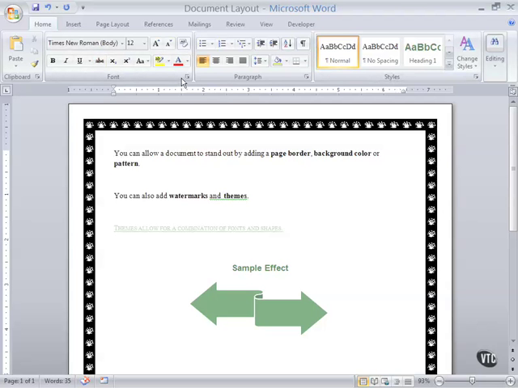When customizing your documentation, put your own effects in. By putting your effects in, you'll take your Word document to the next level.